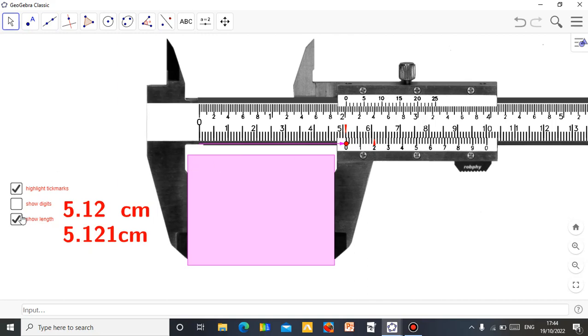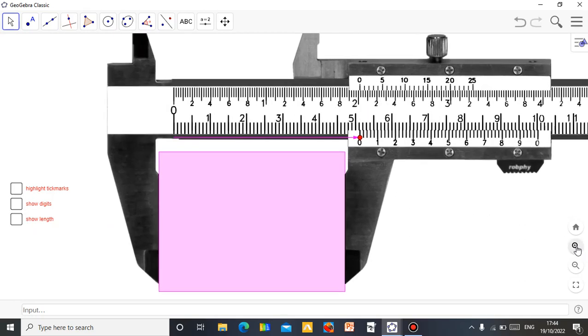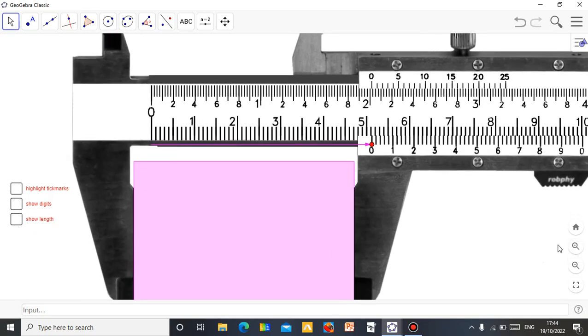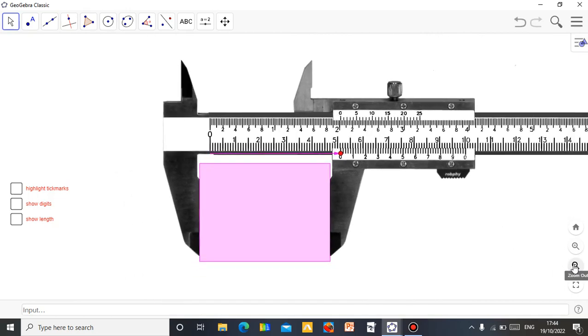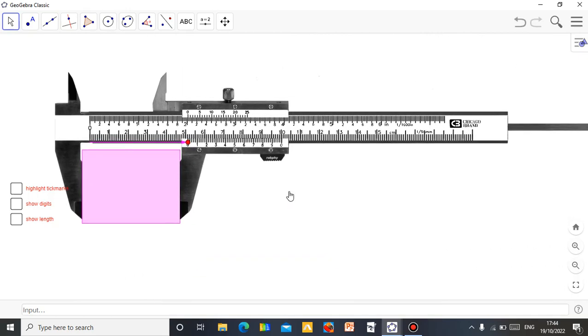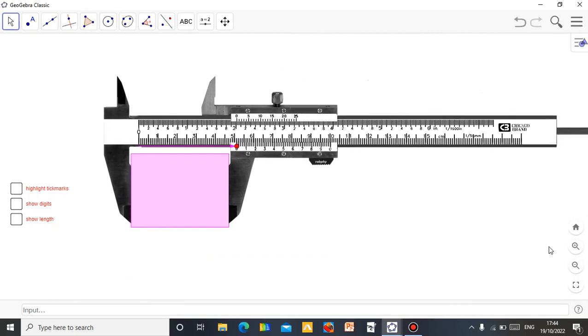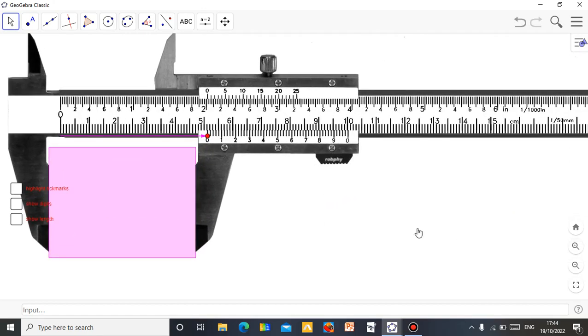You can use it anytime in your classroom. Give your students classwork, let them give the measurement, then you highlight the tick mark so that they can see it clearly. You get your show digit, then put the length, and that is all. You can zoom out if you want it to be bright. You can zoom in and out. You can make it small, depending on what you want to do in your classroom. So that is all for now.